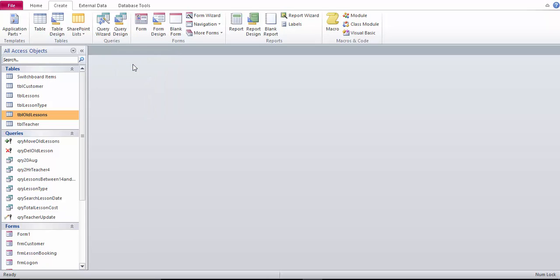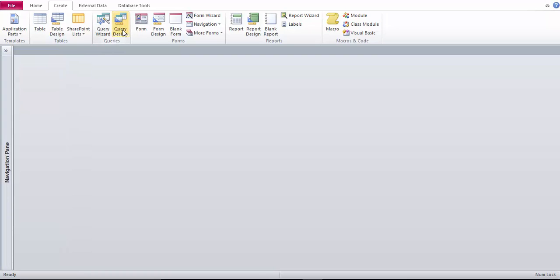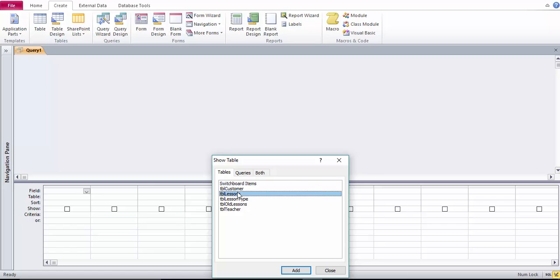Now those lessons are still in table lessons. We haven't deleted them. The append query doesn't take anything out of table lessons. It has just copied and replicated that data into table old lessons. So we're now going to do a delete query, which is another type of action query, to delete those lessons from table lessons. So we go to Query Design, choose Table Lessons, Add and Close.